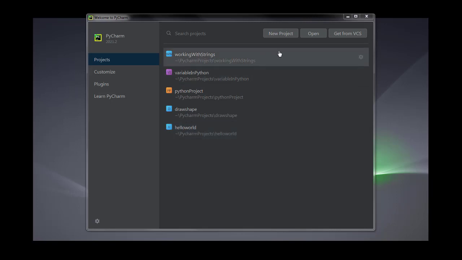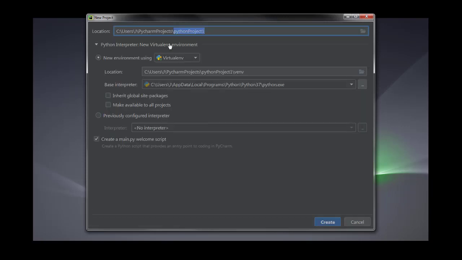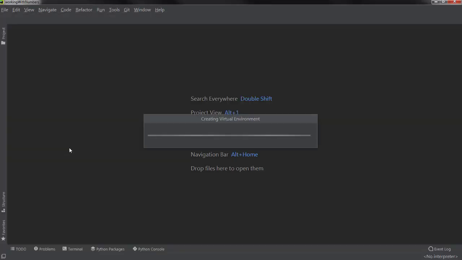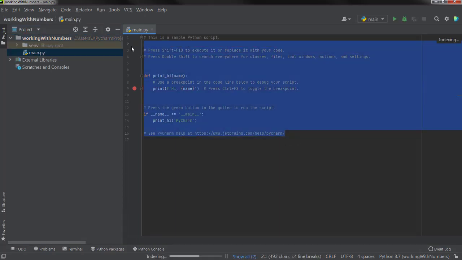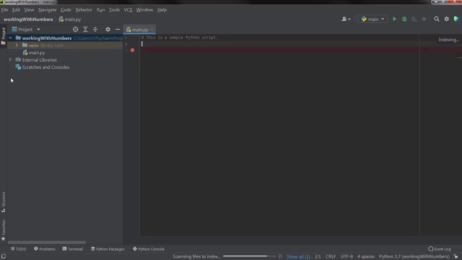So let's make a new project. For that I don't have to describe how we can do that. You already know it by now. First things first, as it already has a default script, I'm gonna delete that. So let's do it like this.